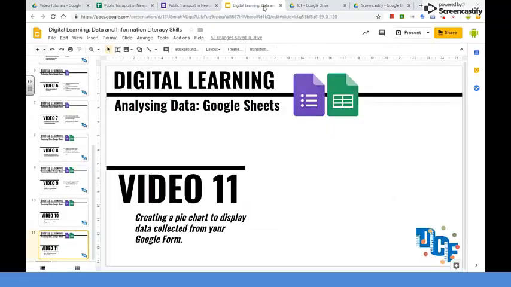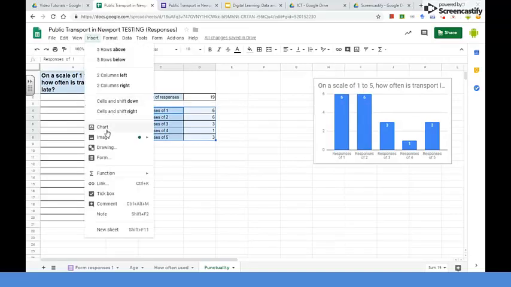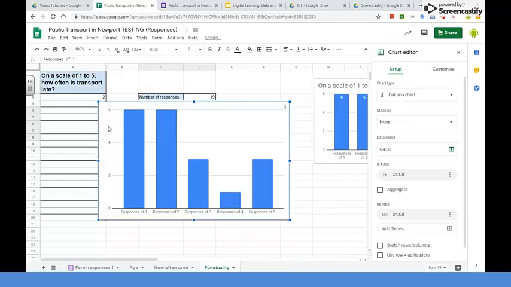In this video, we're going to be looking at creating a pie chart from the data that we've collected in our Google form. Now, if you've made a bar chart in Google Forms, making a pie chart is pretty much exactly the same process. It's dead simple, really easy, but it is a nice, effective way of actually analyzing your data. So all I do is highlight the headings and the data that I want to go into my chart. I go to Insert and I choose Chart.